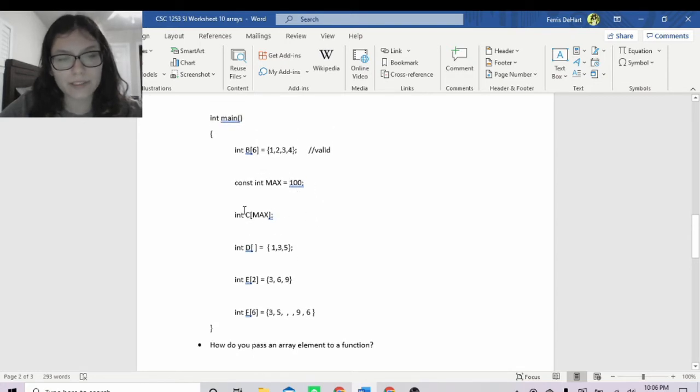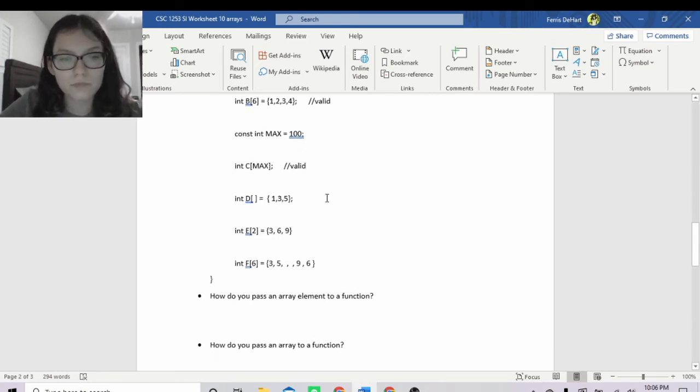Then we have int c, array c of max size. And so this is valid. This is just like using a variable as your size input. Right? The next one is int b, no size, is equal to 1, 3, and 5. And like we were just talking about, this will be valid. The array will automatically initialize to size 3 since it was given 3 elements.